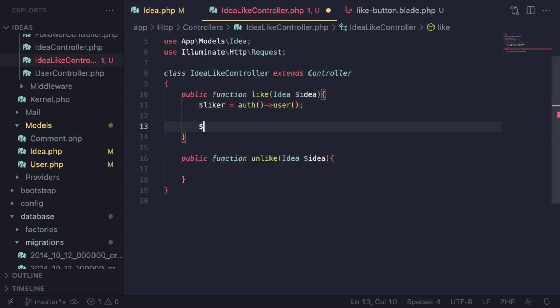And then in order to add a many-to-many relationship record, we can say liker, get the relationship, which is going to be likes. And you get the relationship instance using the brackets, right? If you don't add this, it will give you an array of liked posts or liked ideas, which is not what we want. We want the relationship itself.